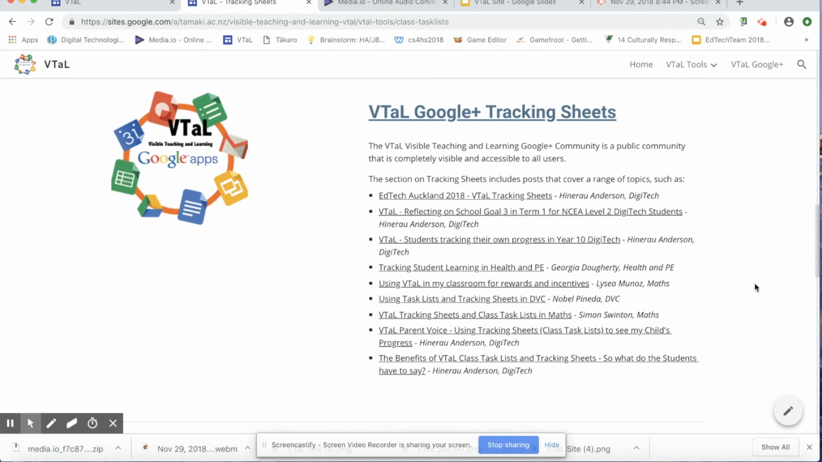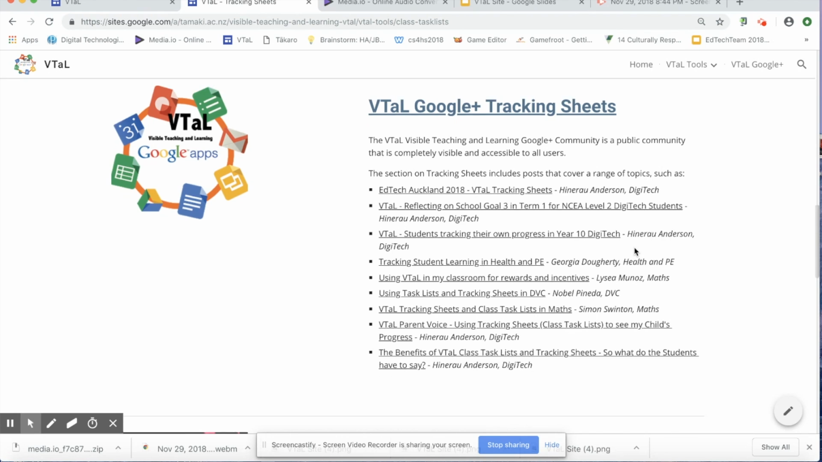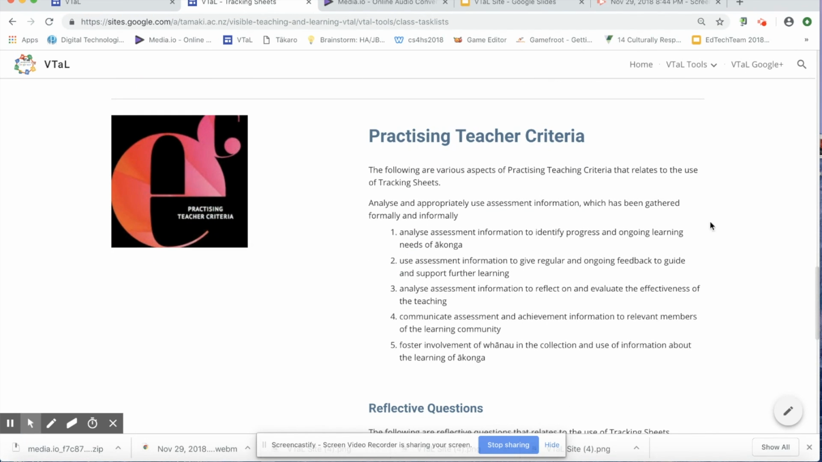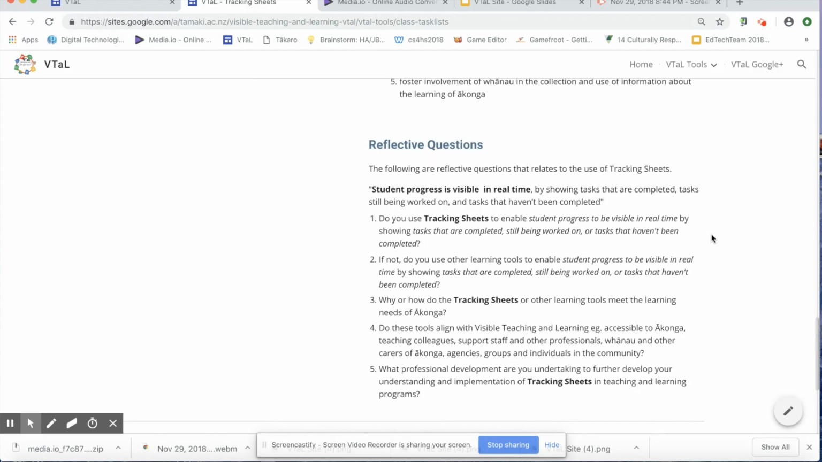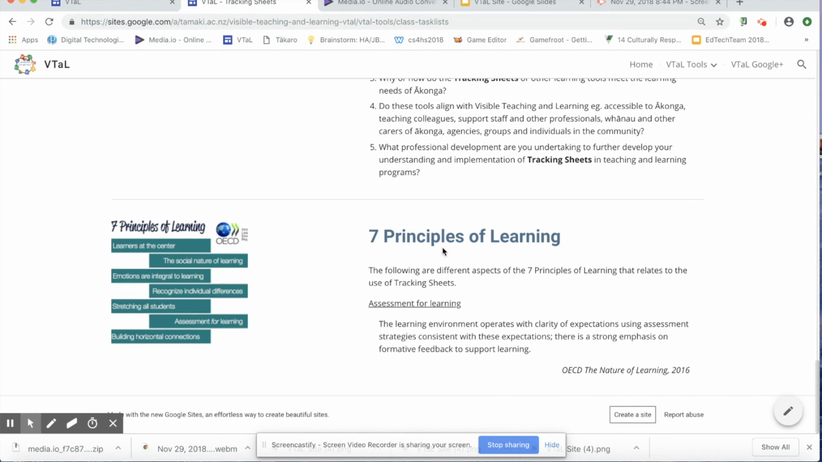Next section down, a whole series of different posts relating to this particular tool, tracking sheets, which is in the VTaL Google Plus community. And it's good to note actually at this stage that there are a variety of different posts from across different specialist areas. Once again, links to practicing teaching criteria, reflective questions, and links to the 7 principles of learning.